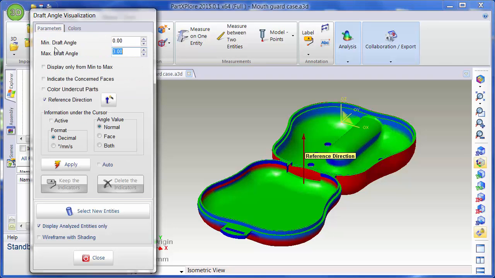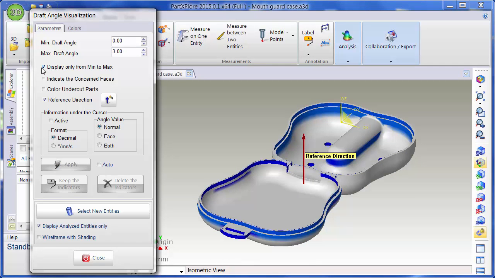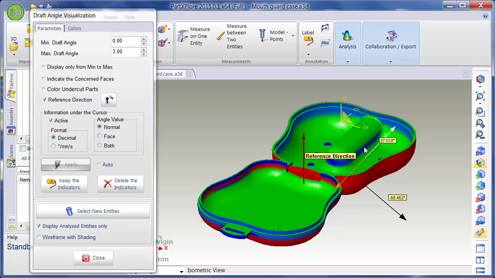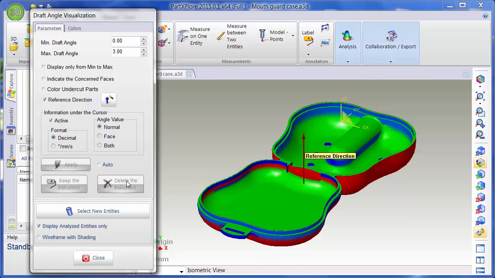When I go back to the Parameters page, I can click Display Only for Min to Max, and that will show me the angles within the range of 0 to 3 degrees. I uncheck that and I go back to the normal. If I want to measure the angles of the individual surfaces, I just check the box for the active cursor and move the cursor where I want to measure the angle. If I want to place the cursor at a particular position, I can hold the Control button down and pin the cursor to the part model. If I want to get rid of the cursor, I just delete the indicators.